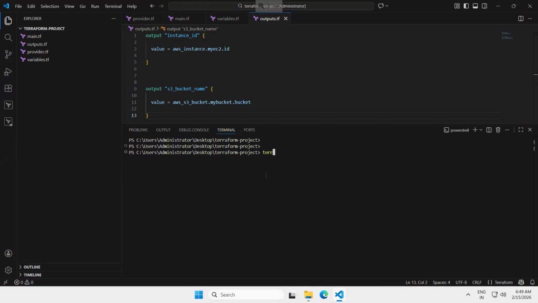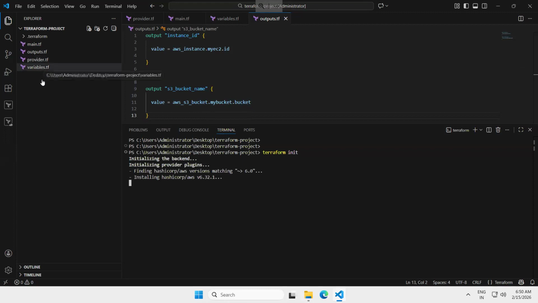So here, terraform init. Once this is completed, let's validate whatever we have created, all the files, right? Main.tf, output.tf, providers.tf, variables.tf. If there is any issue with these files, whatever we have written, it will show us the error. Let's wait for Terraform to initialize.